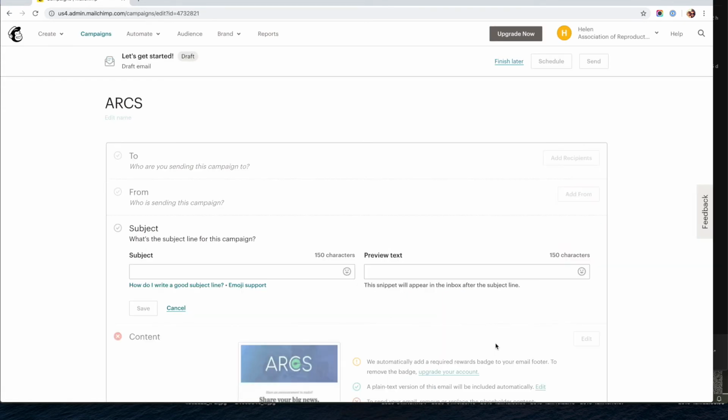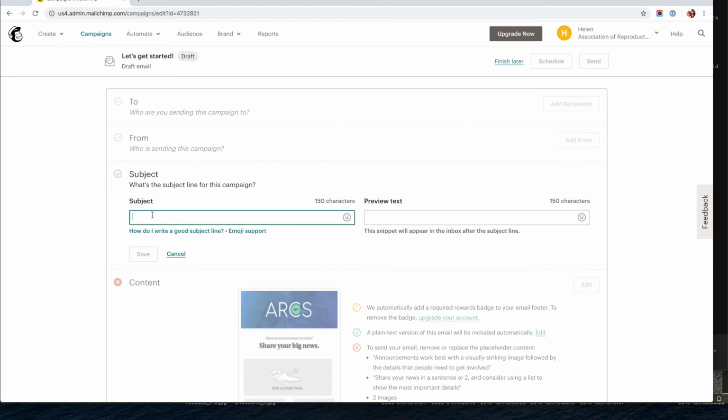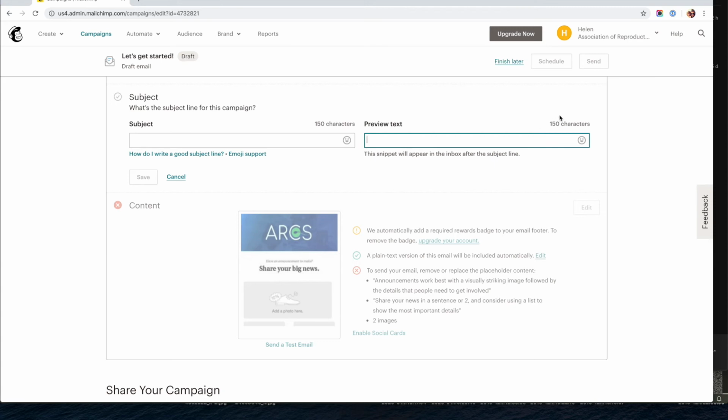Going back to this screen, Subject does what it says on the tin. The subject is the subject line, and the preview text is the snippet that would appear in the inbox after the subject line. Depending on the mail client receiving the email, sometimes mail clients will show a preview text. So you can set that here. It also shows you how many characters you are allowed to input, but I would go with something sensible in length, not too long, not too short.